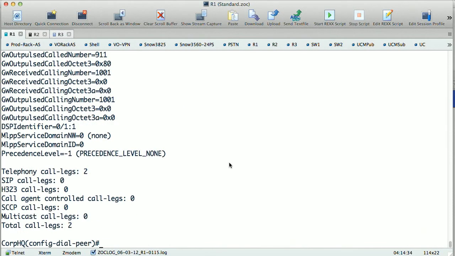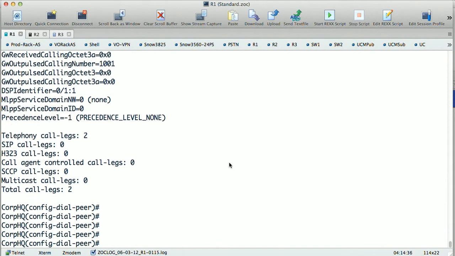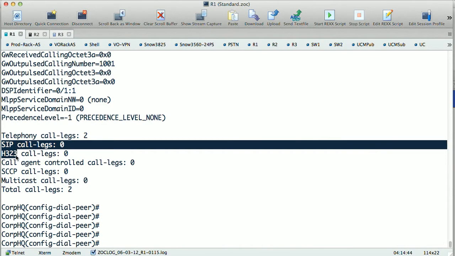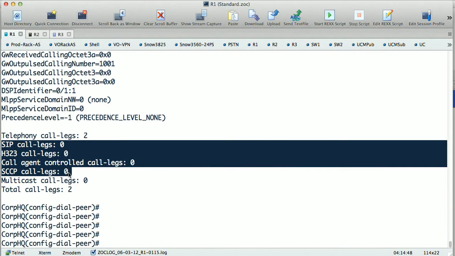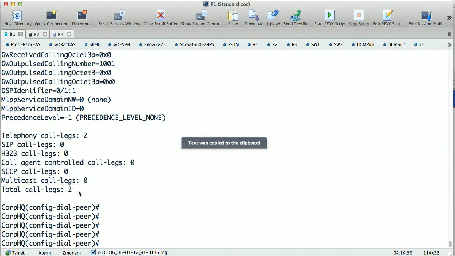We can obviously see I'm paging, I'm hitting space and paging through. If I go all the way down to the bottom, I can see I've got 2 telephony call legs, and they are not SIP, H323, call agent controlled, which is MGCP, or skinny, or multicast for that matter. So that means they must be POTS. I'm coming in POTS, which is a skinny-based phone, an FXS, and I'm leaving through POTS.